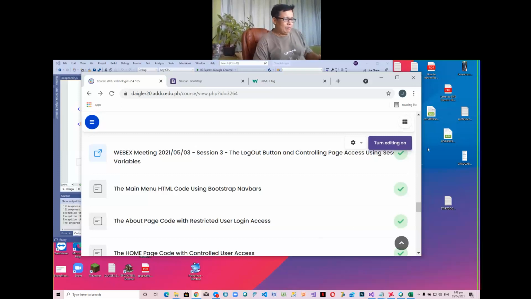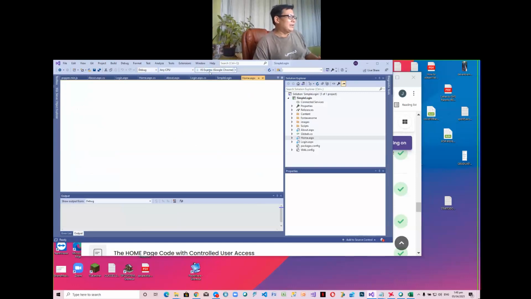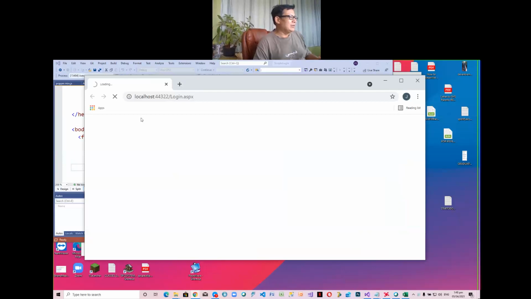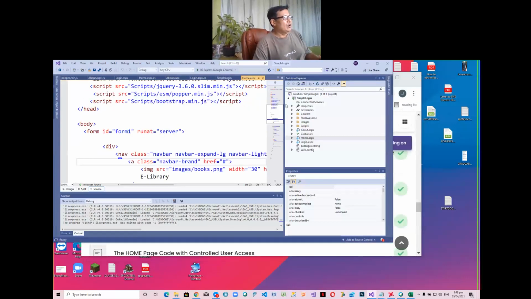Okay, so we'll create a new project because what's wrong with our project? The login screen, wala pang template ang login screen, no? Look at our login screen. Gusto natin i-CSS ito so that this will be a better login page, no? Do you follow? Okay. Let's put some CSS on the login screen.